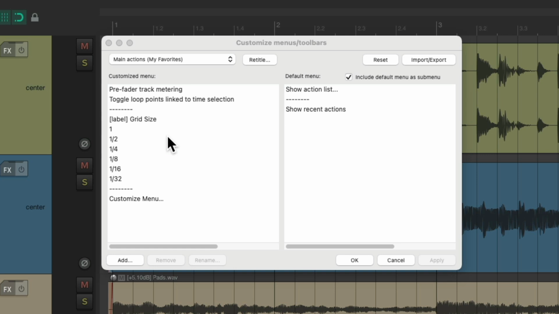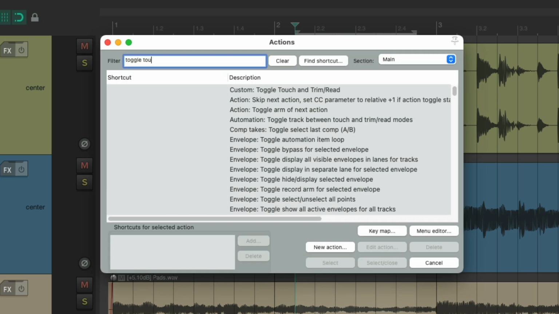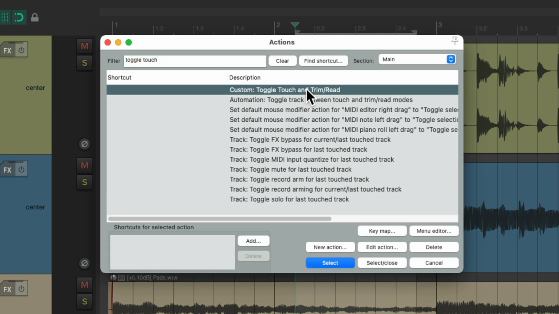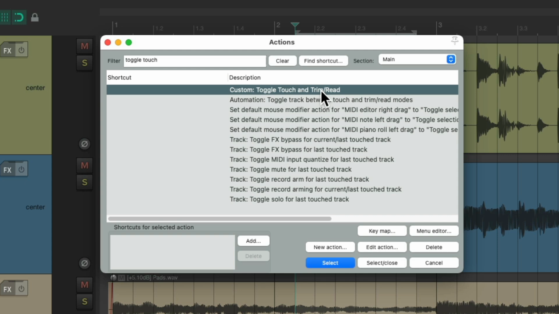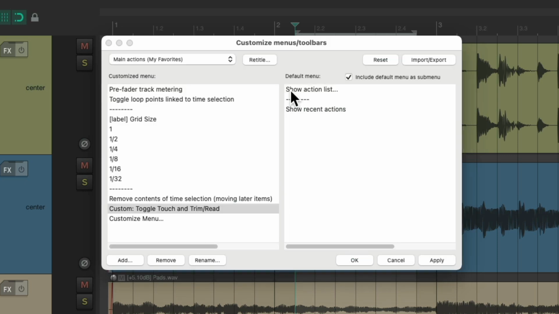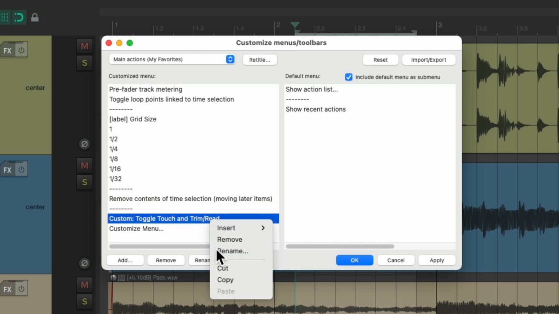Another option I use a lot, which is actually a custom action. Right click, add action. It's the custom toggle touch mode and trim mode on all the faders. We edit it. We can see it's going to select all the tracks, toggle between touch and trim read, and unselect all the tracks. So let's add this to our menu. Let's add a separator, let's rename it.